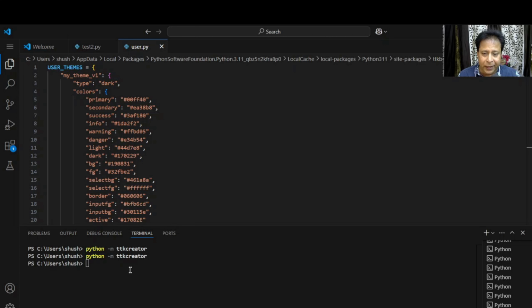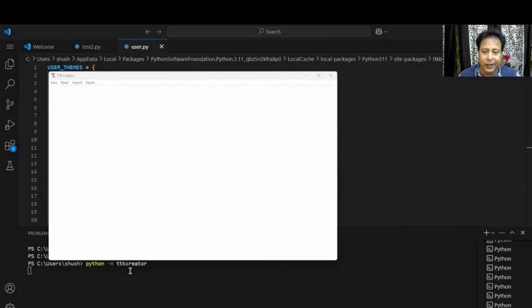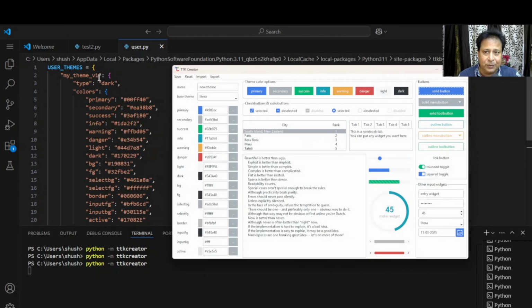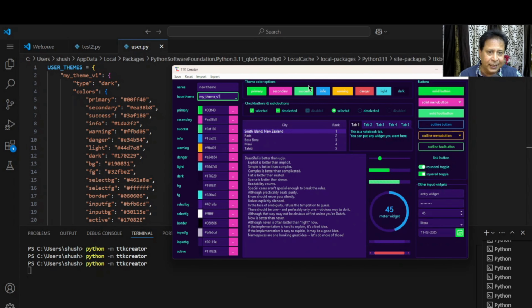Let me open it again. So my creator is here. This time, whatever I created earlier, my theme V1, I will use as base. Let me scroll. See, this is automatically available because it was created earlier, and I will select this. Now let me change this name also, as I will be creating another one now.